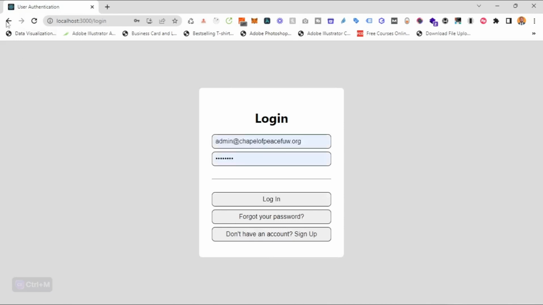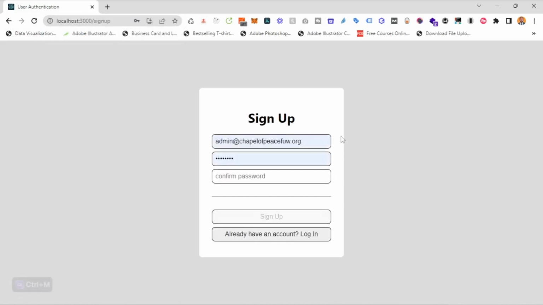Let's give it a try. I log out. I try to use the back button on the browser. It doesn't work. If I try to go to the app, the parent app slug, it doesn't work unless I log in.